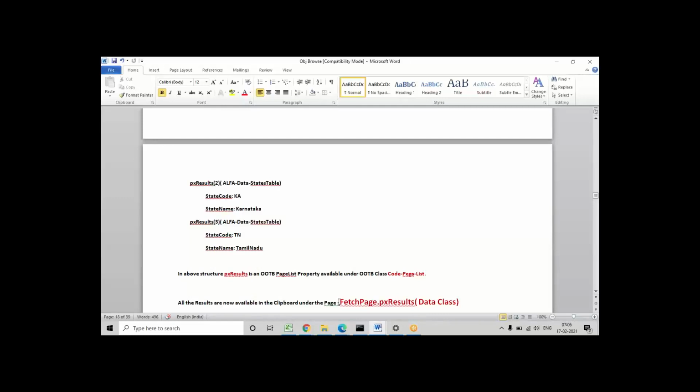fetchpage.pxResults is the results page, but it will not always be fetchpage, right? If you add some other activity, there can be a different page. Okay, some page name.pxResults, and the reference class will be the data class. So from here the next step is to map these results to the UI page.